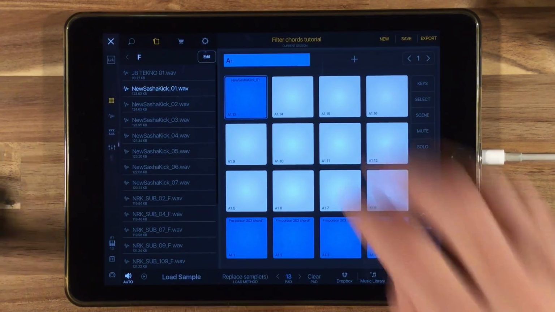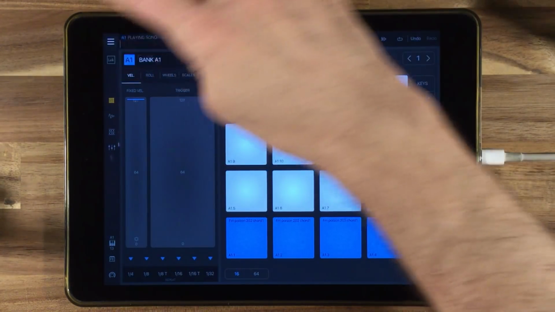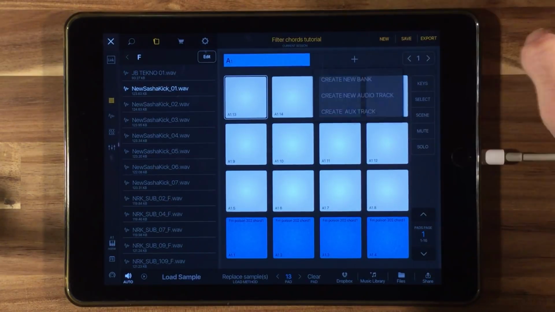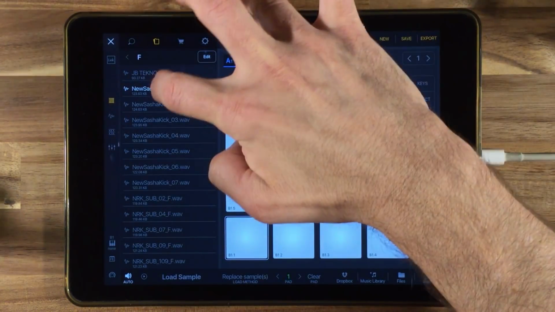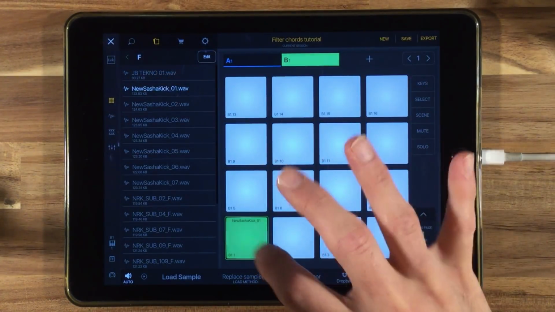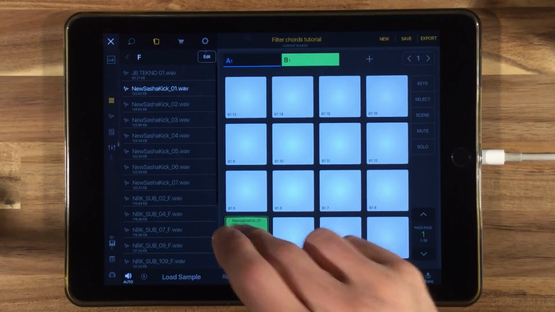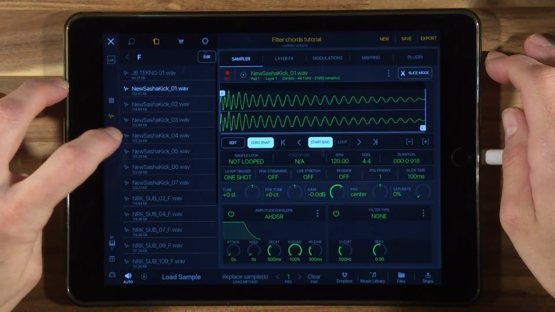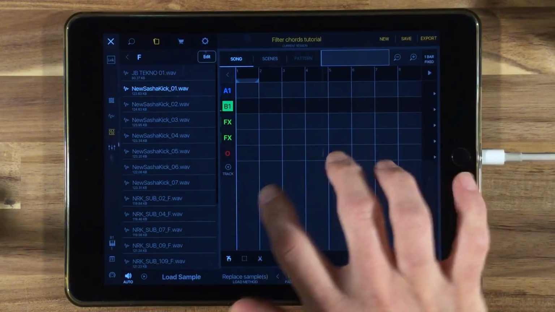So for now, let's see here. Let's go ahead and clear this pad, and we'll start a new bank for the drums. Cool. And we know that this kick drum is already tuned to F because it's labeled appropriately.